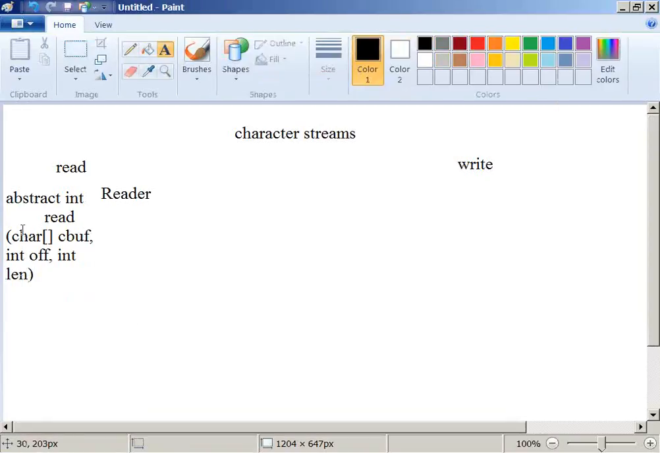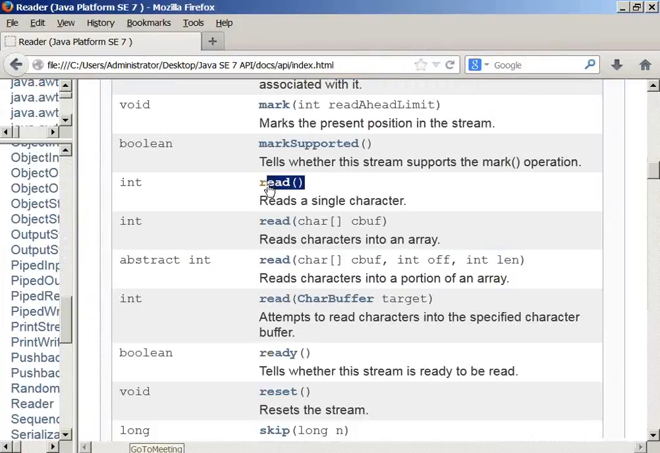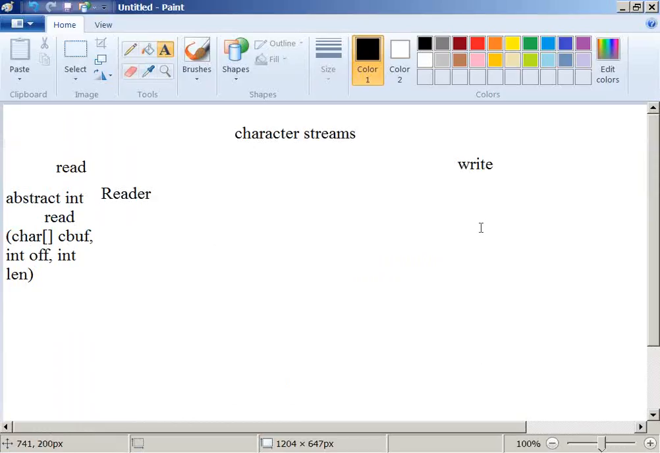But interestingly, yes, this is an abstract method, absolutely fine. But whatever method we have discussed up to now, this method is also present: read, but it is not abstract. So this method is still there inside character streams. The same read method we saw as abstract inside byte streams gives the data in the form of int. So I can use that read method for any type of streams.